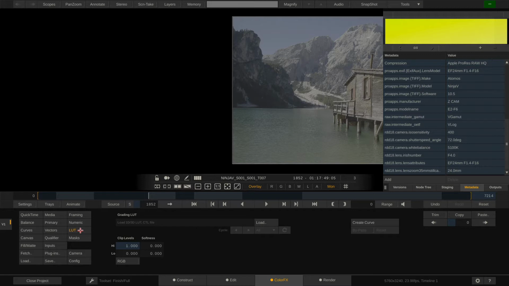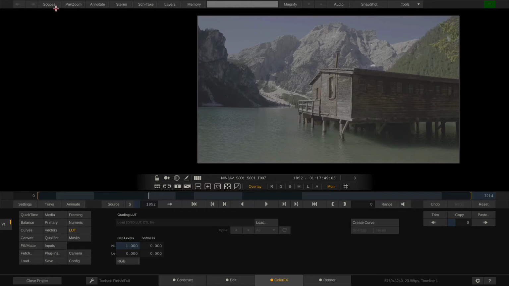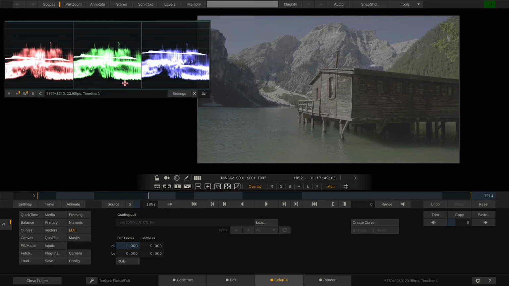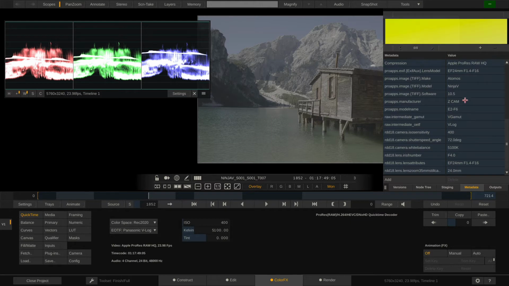But before we get to do that, let's first take a look at decoding our clips. So as you can see here, we're looking at a very log image. Why is that? If you go to the QuickTime menu here, we find all the debayering settings for ProRes RAW. And right now, since this clip originates from a Zcam E2 F6, it goes straight to Rec 2020 and Panasonic VLog, as per Zcam's recommendation.